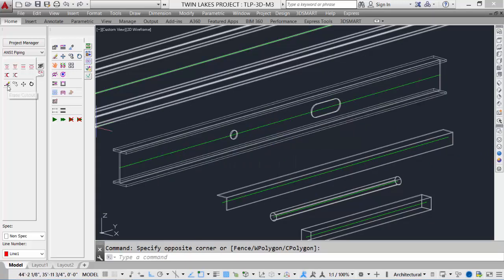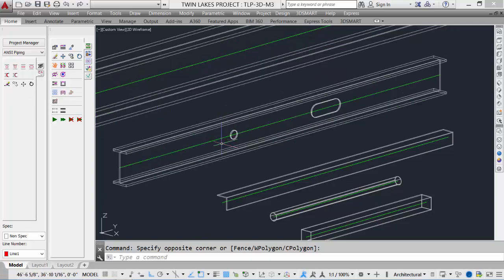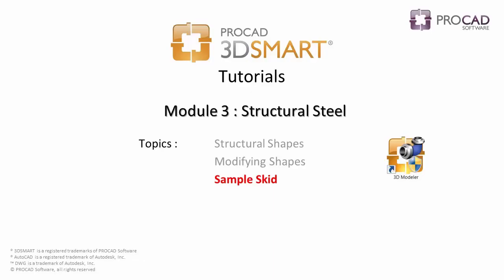Some basic tools as well. We can erase the cutouts. We can copy the cutouts. We can move the cutouts. We can rotate the cutout. All tools used for modifying our steel. Our last topic in Module 3 is a sample skid.